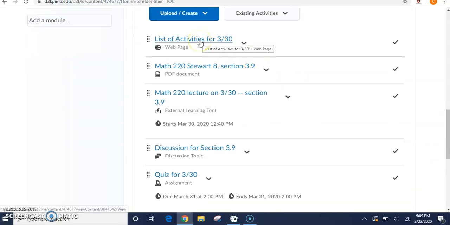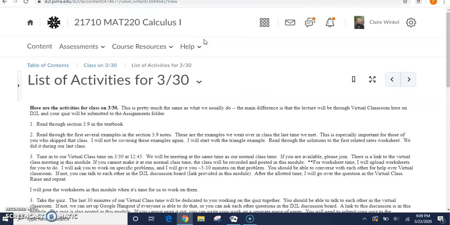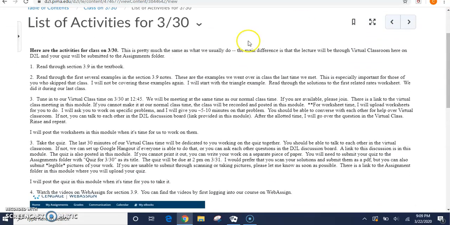The first is the list of activities. I want you to read through this before we begin class. It'll give you an idea of what's happening. So first, you're going to read through section 3.9. Then you're going to read through the example and the notes that we did. Those are the examples that we did last class period.